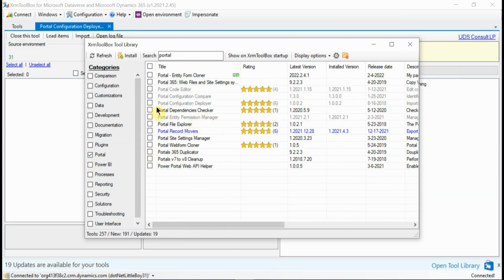As I mentioned, I'm using this portal configuration deployer, and the portal record mover is the other tool. These two plugins I'm using for the deployment most of the time, so you can download these. However, there is another plugin called portal code editor. This is used for development, like if you want to make code changes on the web files or web templates, or any content snippet related changes in the portal, you can use this portal code editor for that. Okay, so for the deployment purpose, I am using the portal configuration deployer and the portal record mover.